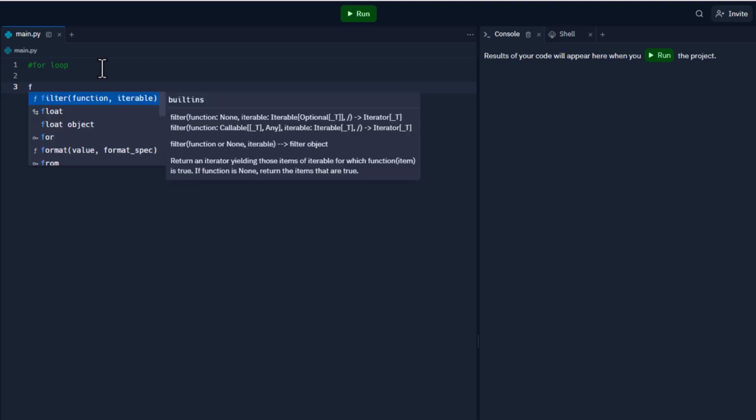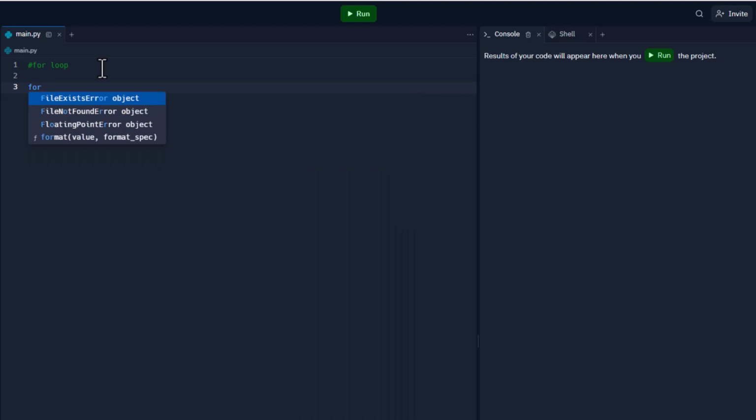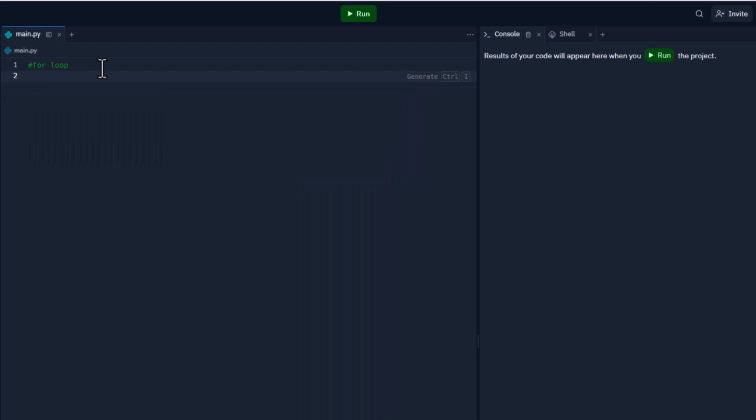And so what I'm going to do is I'm going to use the for keyword. Actually, let's start with the list. We're going to iterate over a list. So what I want to do is have a list of sports. We'll do basketball, soccer, football, and we'll do one more, volleyball.